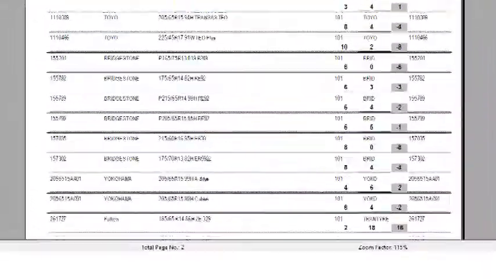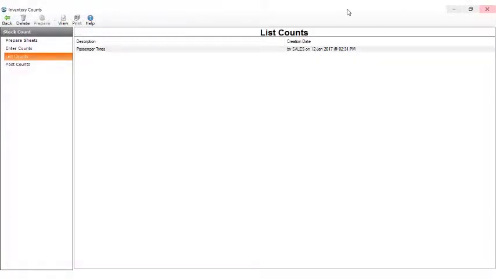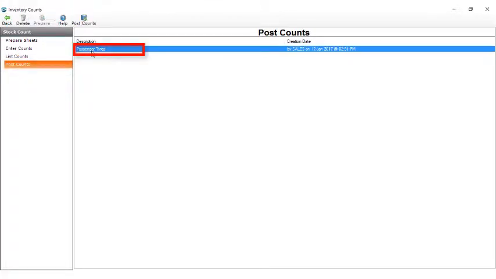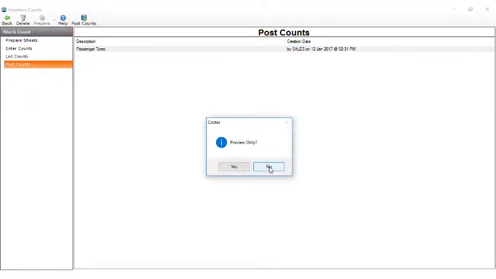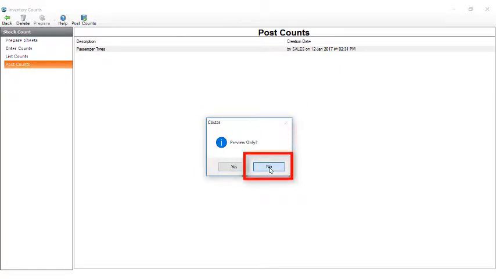The last stage of the process is simply posting the stock count, which updates the stock quantities and the stock values in Costar. From the menu items, select Post Counts. Choose the stock count to post, in our case passenger tyres, and click on Post Counts from the top toolbar. As we've just previewed the data in List Counts, we don't need to preview the post count again, so we can select No to this message.